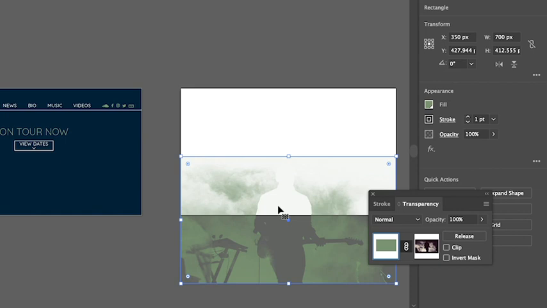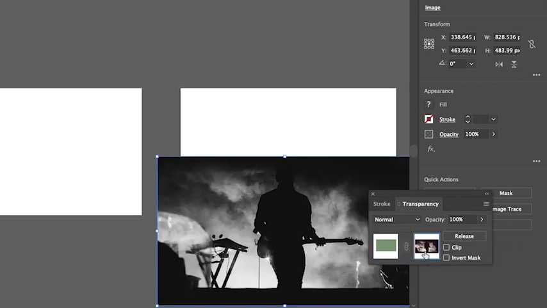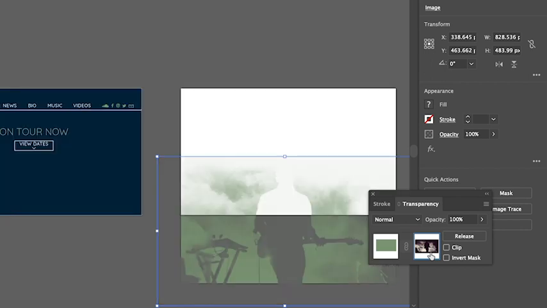To see the mask by itself, Option-click on macOS or Alt-click on Windows the mask thumbnail. You're now looking at the mask how Illustrator sees it. Black hides the green, white shows the green, and colors between those show the green in varying levels of opacity. To stop seeing the mask like this, Option-click on macOS or Alt-click on Windows the mask thumbnail again.